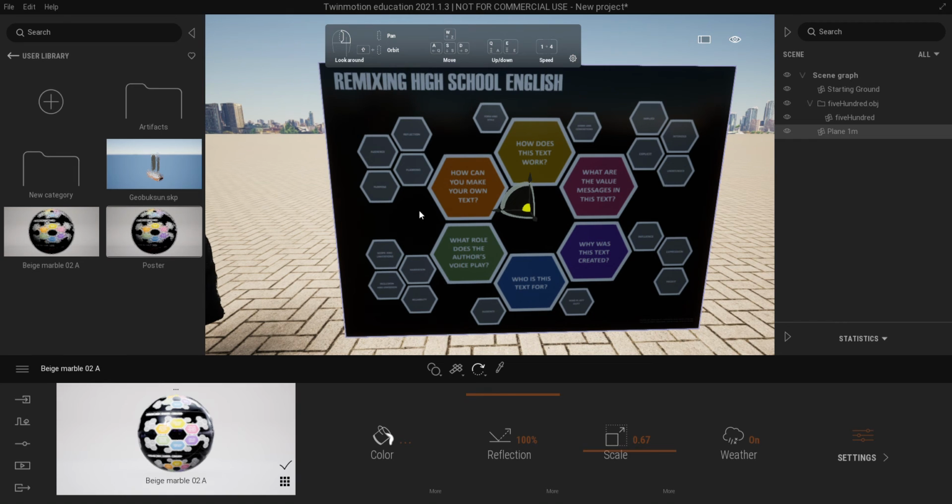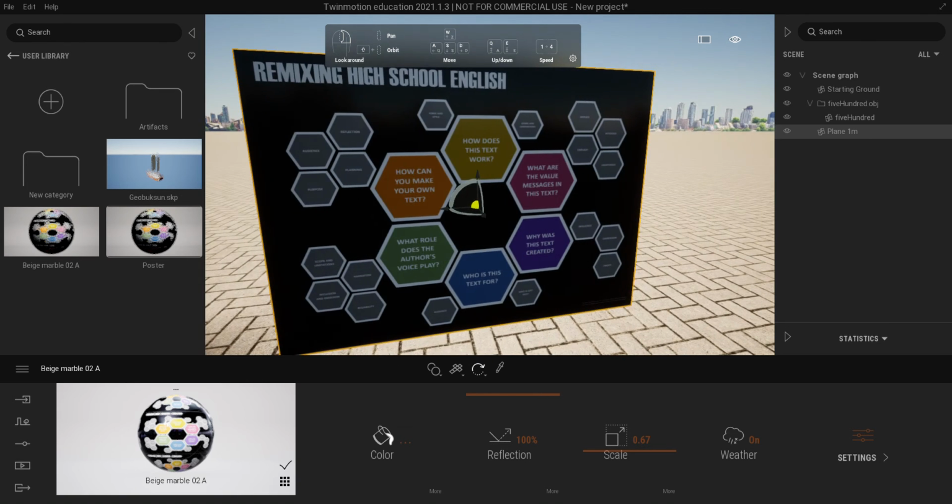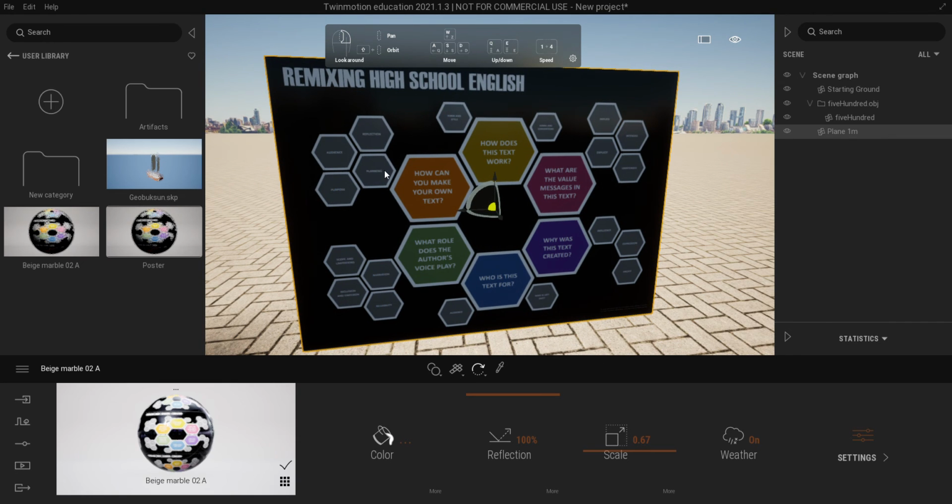Let me just make sure I've got the right one. There we go. And there we go. Okay. So what this allows me to do is to change this image or change this model to other primary sources really easily because I've already got that alignment set up the correct way.